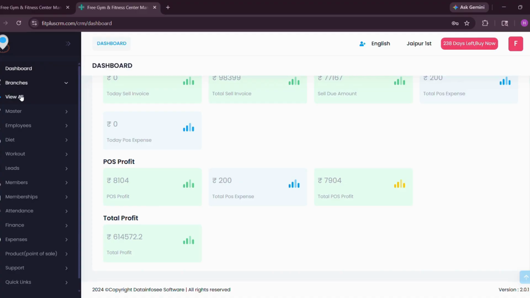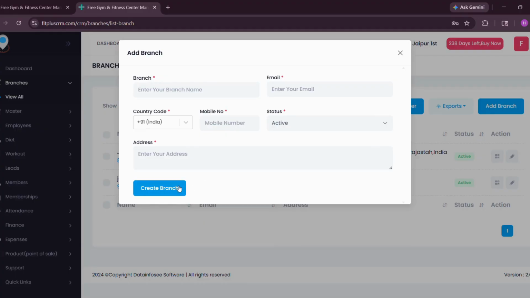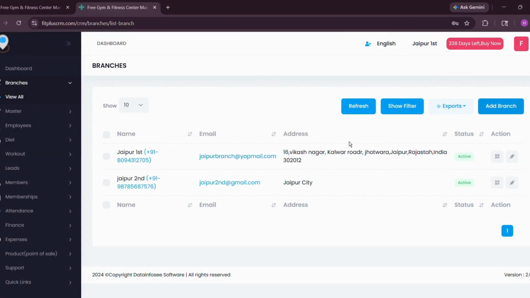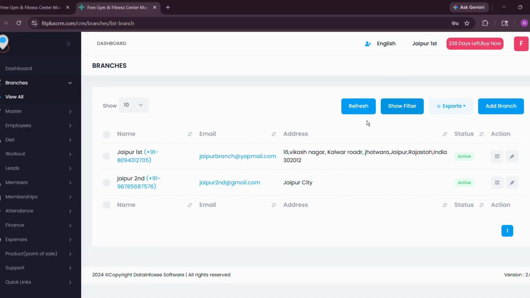Now let's move towards the branch section. In this section, if you want to add any branch, you can click on Add Branch and create a new branch by filling all the required credentials, and your new branch will be added. If you want to search any branch, you can click on Show Filters and search your branch easily.